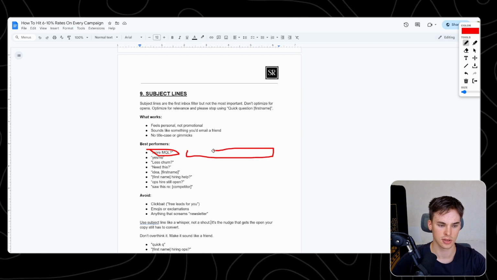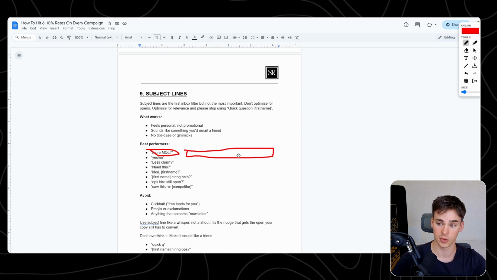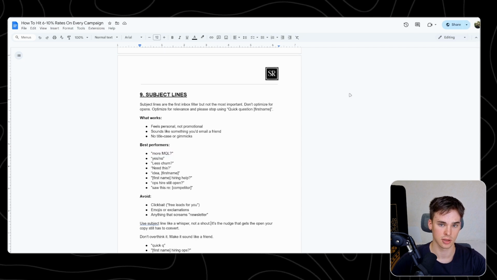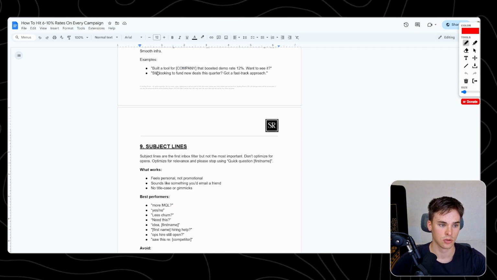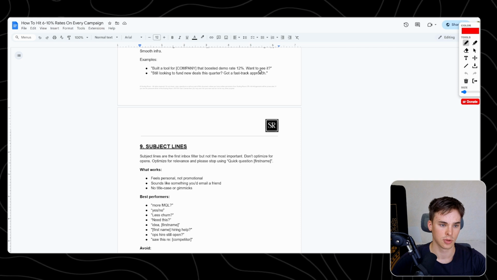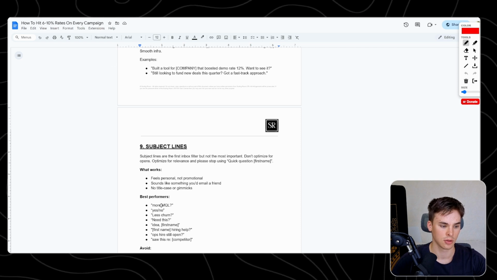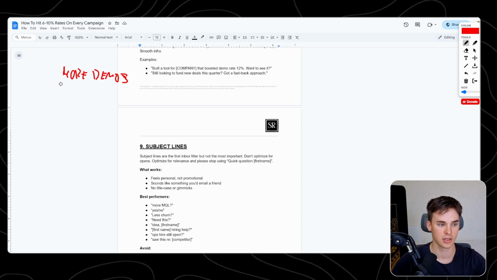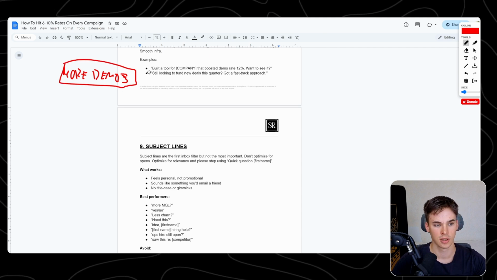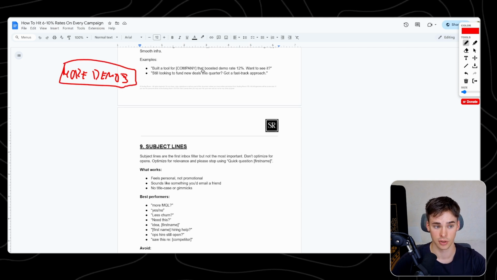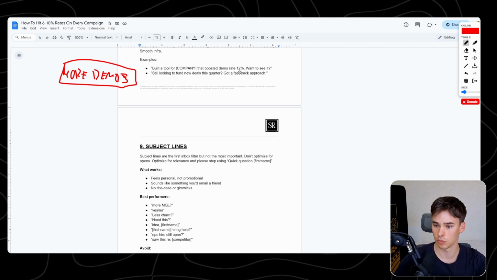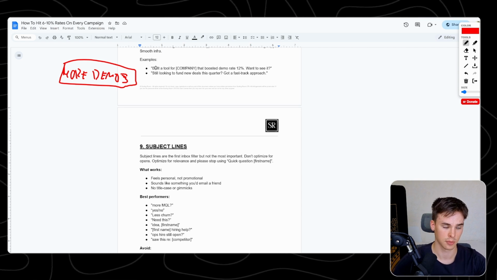And there's always, if you could combine a first line with correlation to your subject line, you can basically get people enticed. Like, let's go up and see. So, built a tool for company, boosted demo rate by 12%. Want to see? And you could say something like more demos, right? This is what they see in the subject line, more demos. And the first line could be: built a tool for company that boosted demo rates by 12%. Want to see it? Could be obviously more than this, but you know, that's the subject line and first line.